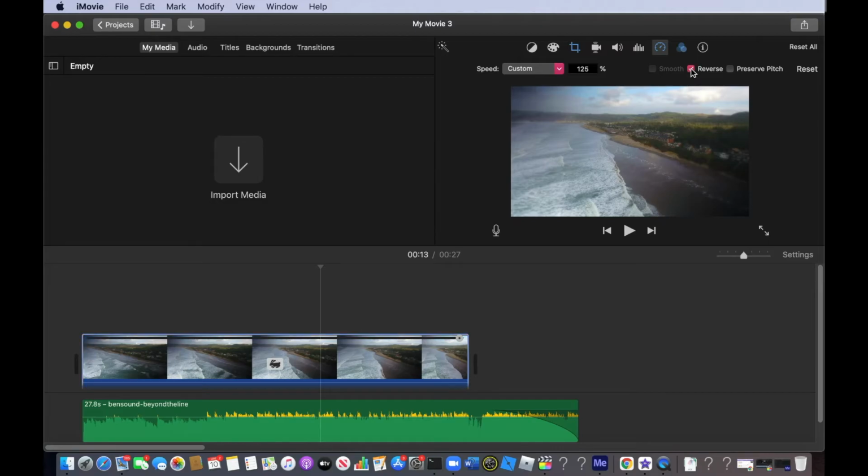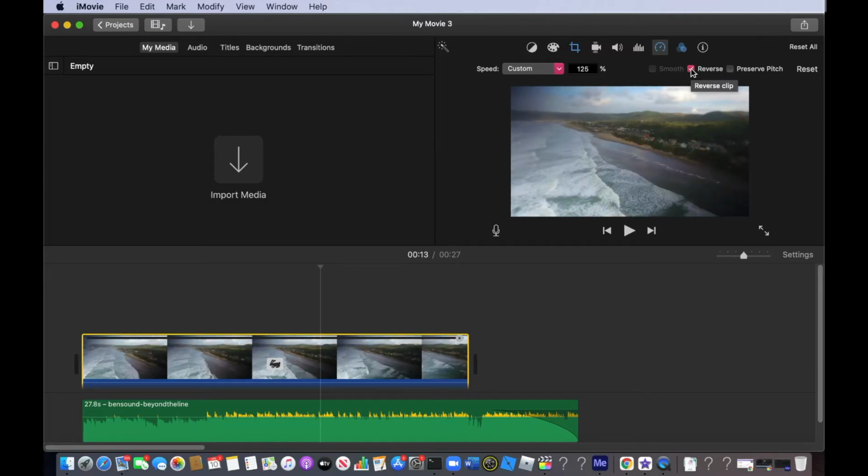So if we go back to the time button, we also have these sub settings. So the reverse setting completely just reverses the clip and it goes from the back to the front. So play around with that little setting because it can be really useful and really cool in some situations.